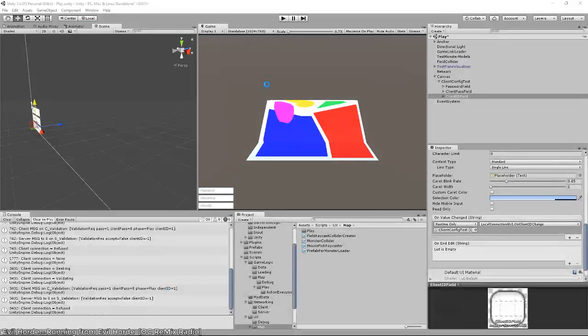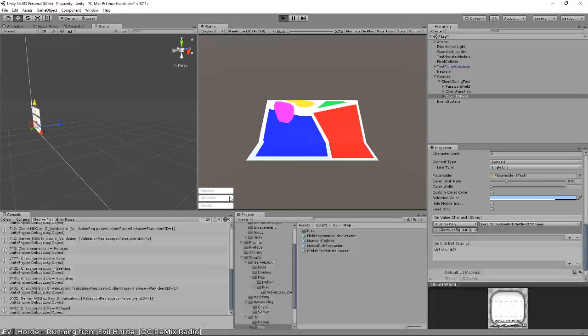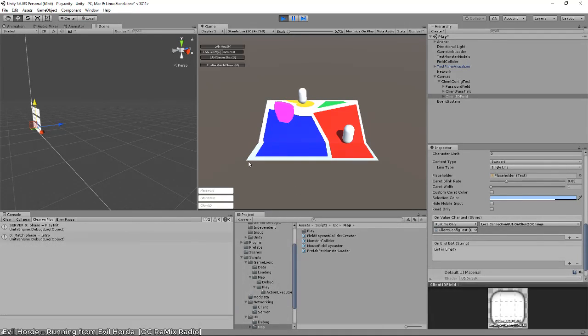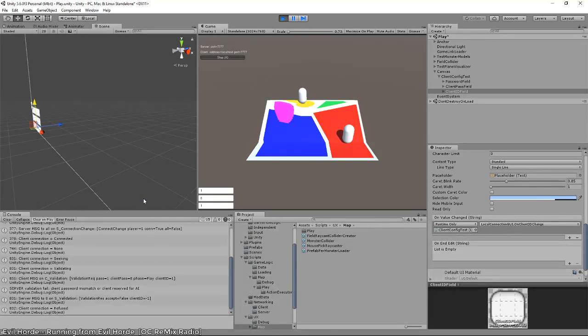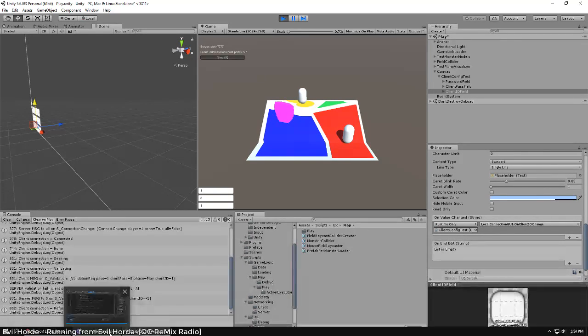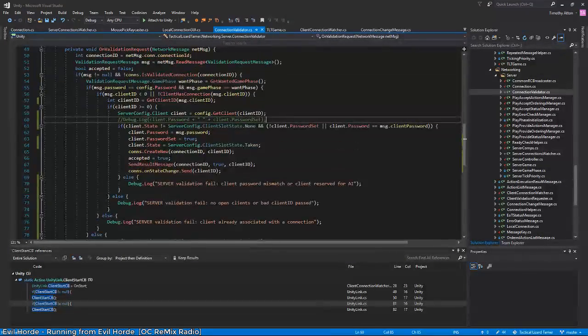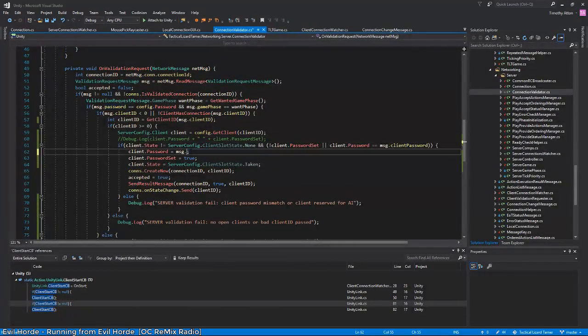So let's see. Using that, hopefully it'll tell us why it's not accepting us to reconnect. So yeah, this time it worked and it gave us client ID 1. So if we stop and rejoin, client password mismatch. Okay. Oh, it's because I'm saying just the message password, not the client password. Okay.